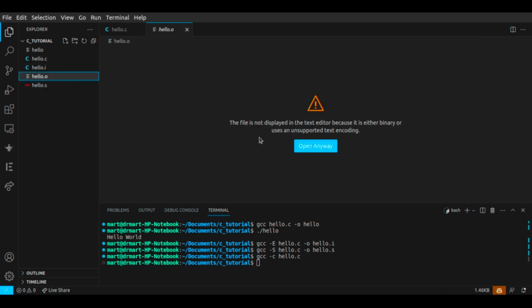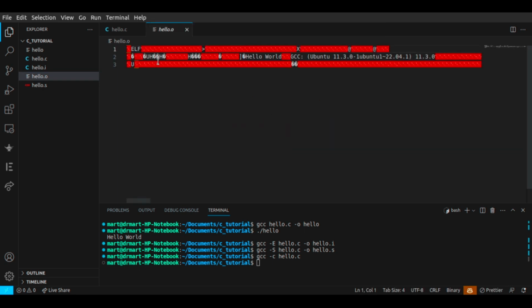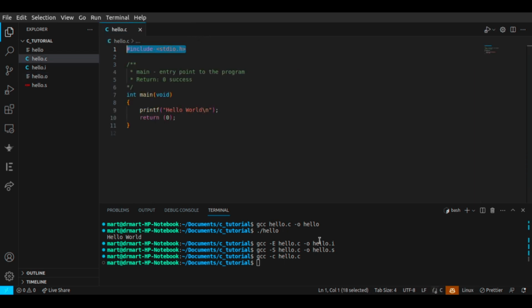So this time around, you are seeing that it's not readable, right? If I click open anyway and use text editor, oh, I get a lot of gibberish. The only thing I've seen there is hello world and then Ubuntu. So ELF. So this is binary. They're all binary and it's not human readable. However, if I try to run it, you see permission denied. It's not an executable. So I cannot run it.